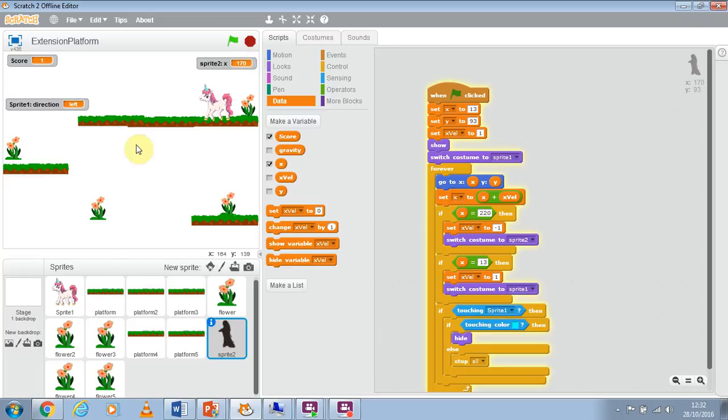Now you've got an ability to kill your ghosty by hitting it with the horn, and you can do your charging. Nice and simple.